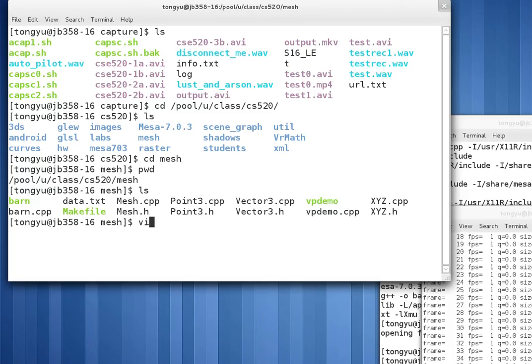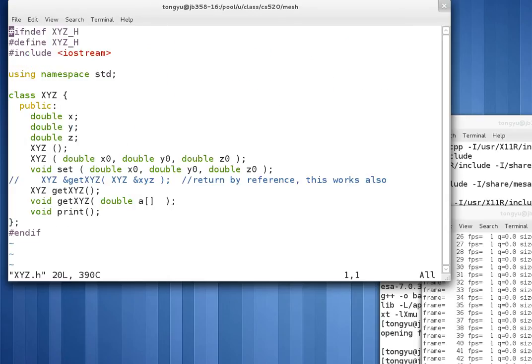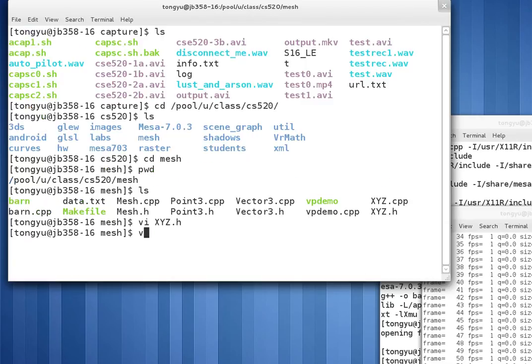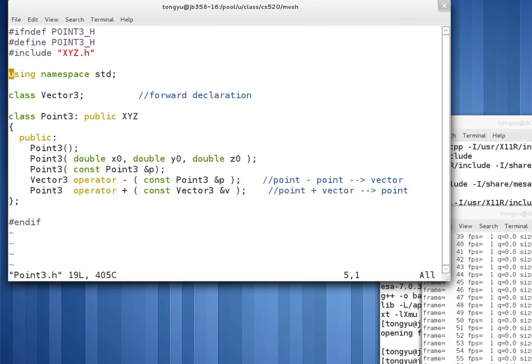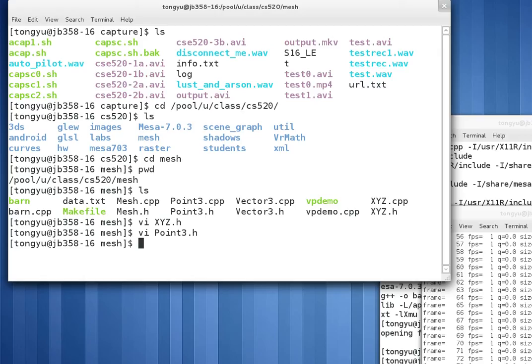So we have the XYZ class, which is very simple. It just tells us the triple XYZ, right? And then we have a point class that extends or inherits the XYZ and defines a three-dimensional point. Remember that a point is different from a vector. So when we add a vector to a point, we get a point. When we subtract one point from the other, we get a vector.